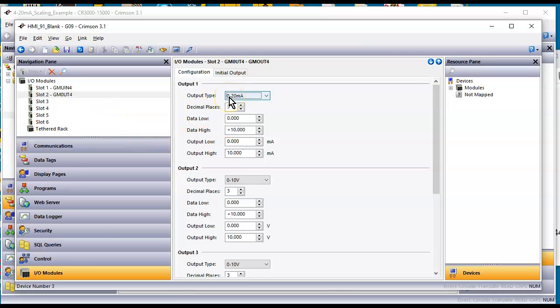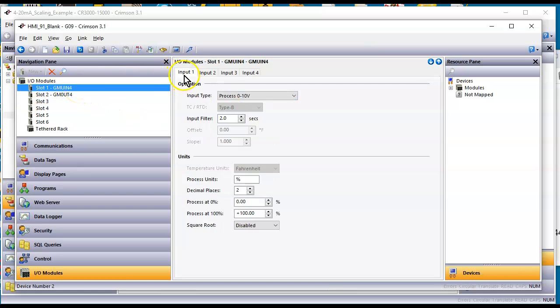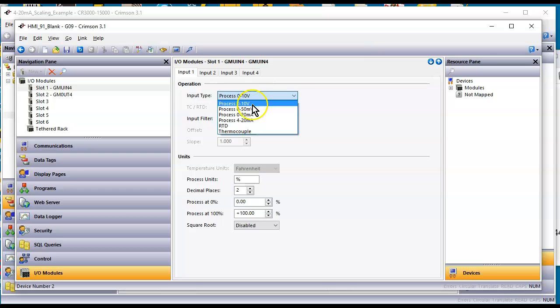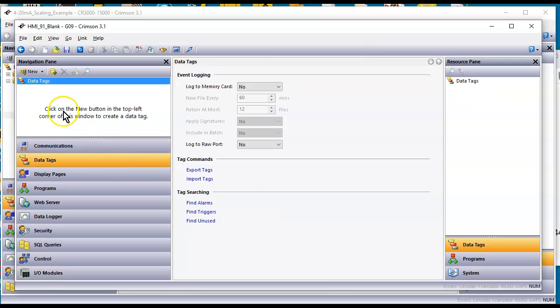So I'm going to take this output, and I want to wire it to input 1 on this thing. So I got a direct wire. I'm going to go over here and say, you know what? This is going to be a 0 to 20 milliamp current. All right, so that looks good. Let's go back to data tags over here.